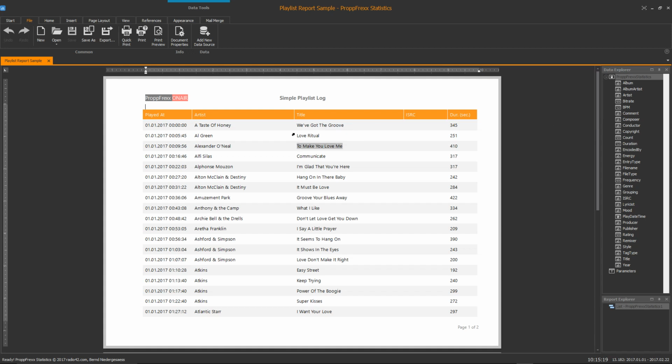The system comes shipped with a simple sample playlist log report. Let's take this report. Played at, artist, title, ISRC. I have not maintained my ISRC numbers in my sample, I'm sorry for that. And the duration. And then you can print that out. Very, very simple. And you can do exactly the same like before. You can just modify this report.